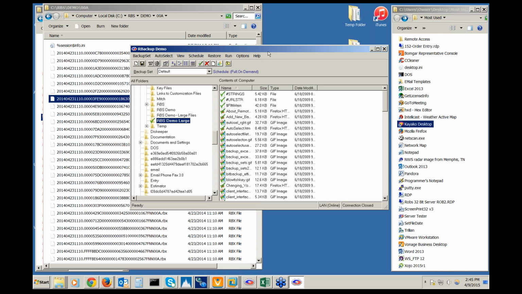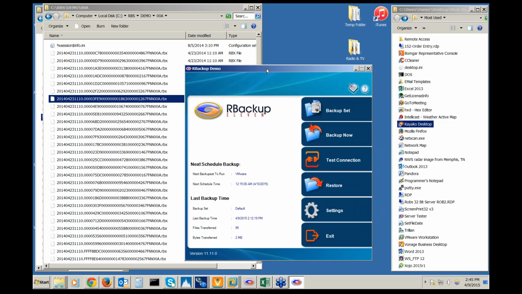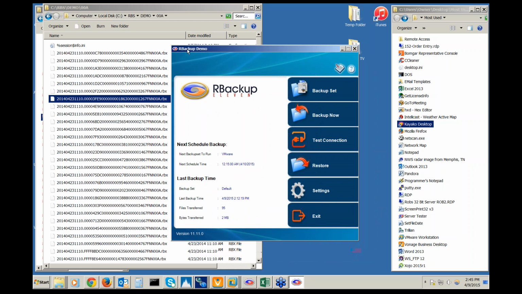Let me show you where some of this stuff shows up. Here's the agent, which we call the endpoint software. Let's switch it to the simple interface. Okay, see up here where it says RBackup demo and the little icon? You can change all of that. You can make that your own software name.